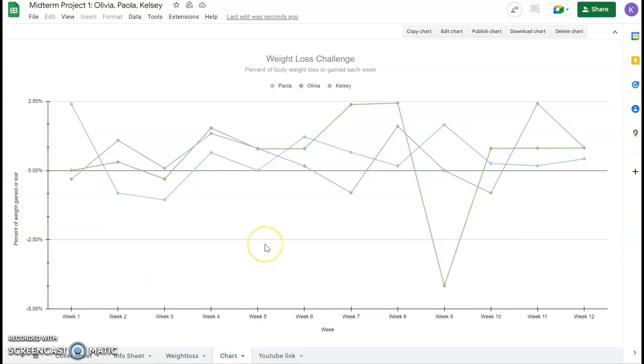Then we have a chart on the weight loss, tracking the percentages each week for each individual, just so we can kind of track their progress as they go along.